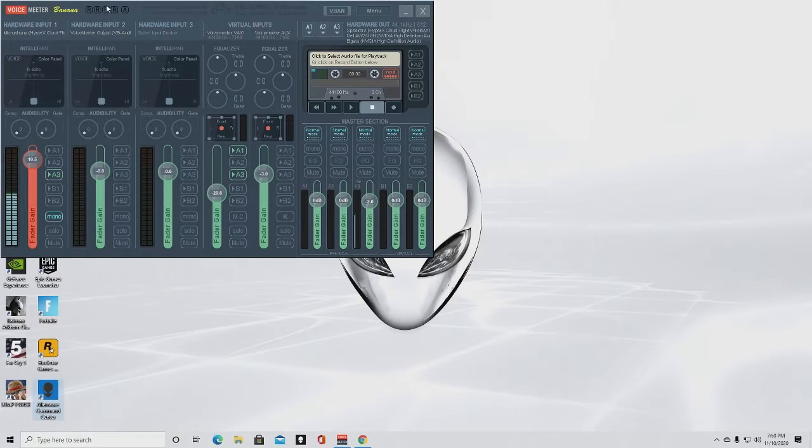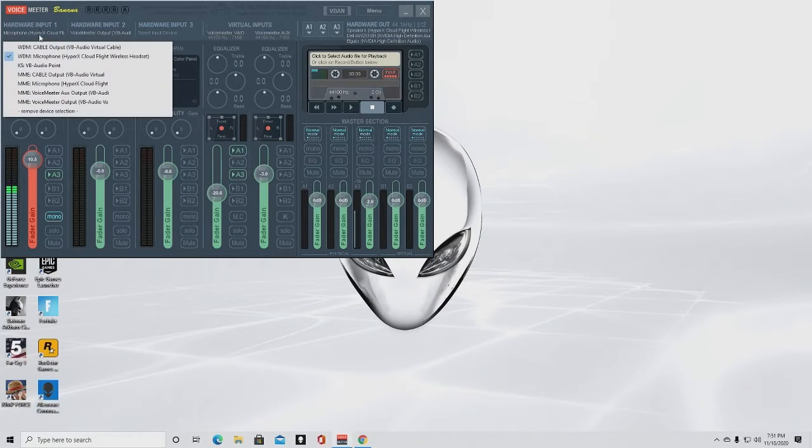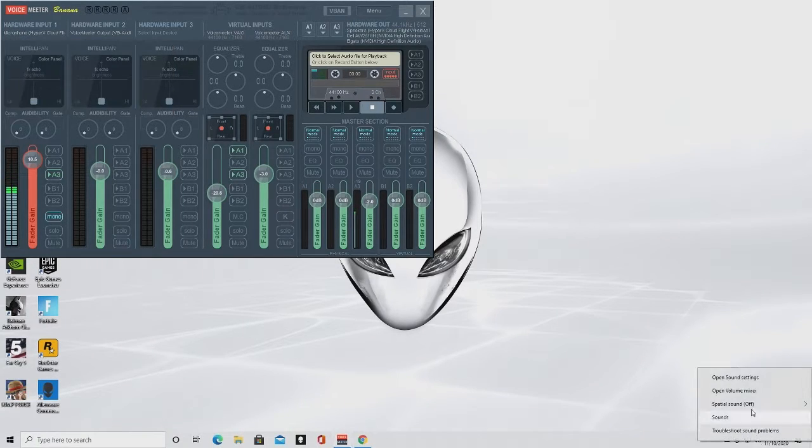I still gotta run some tests, but I got my mic right now turned up on my HyperX, so that's what I'm using for my microphone. And that's the hardware input one. Just click here, and then you click WDM microphone, or whatever you're using as your microphone that you set in the sound options.